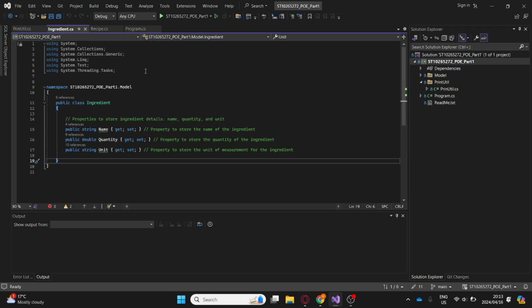Alright, so first we're going to start with the ingredient class, and we're going to create properties to store the ingredient details such as the name, the quantity, and the units. First we have the name, and we have a getter and a setter, the property to store the names of the ingredients, and we have a public double quantity.